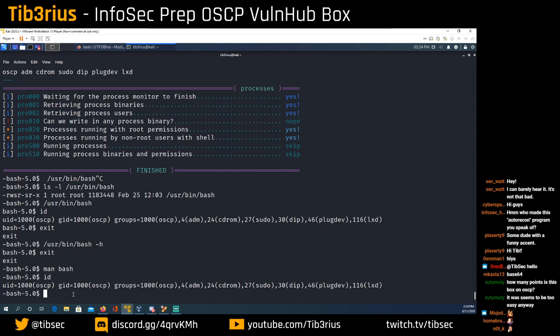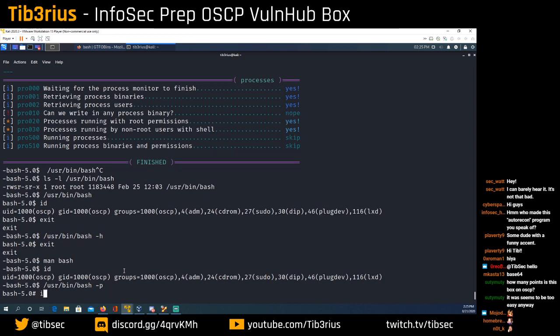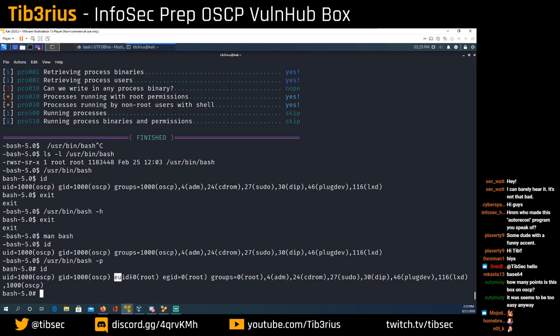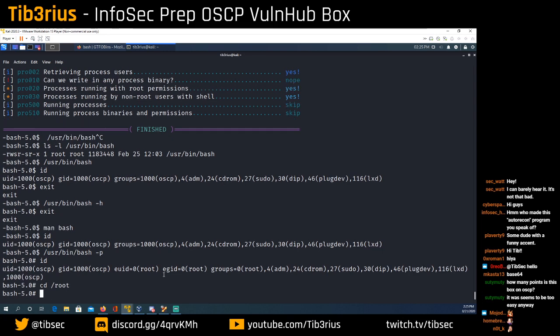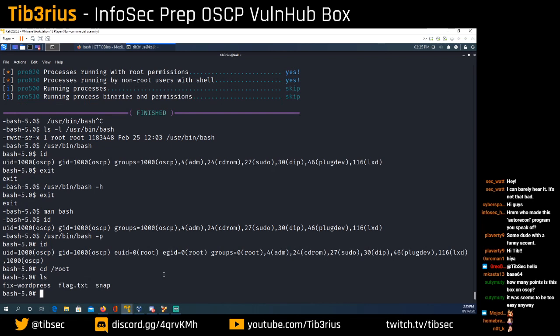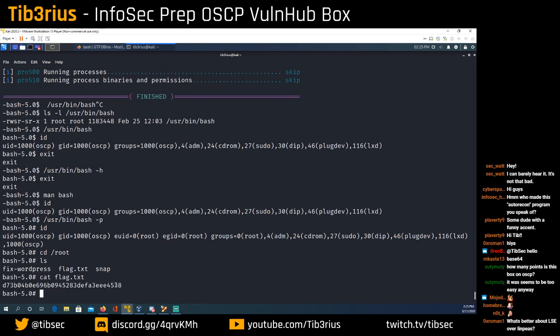So it's going to say, okay, you're running with an effective ID of root, except your real ID is OSCP, so I'm going to run as OSCP. And that's what happens. So if we run the same command with -p, you actually get your EUID set as root as well. And that's how you do that. And that was the intentional PrivEsc. So we can cd into root, and we can grab the flag there. I'll cut it because you don't need that. But there's the flag. So we got it.